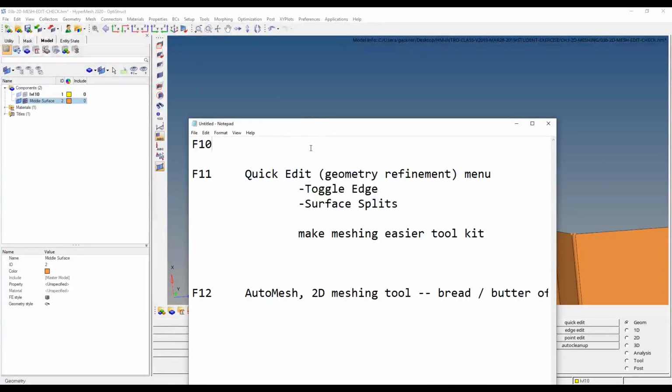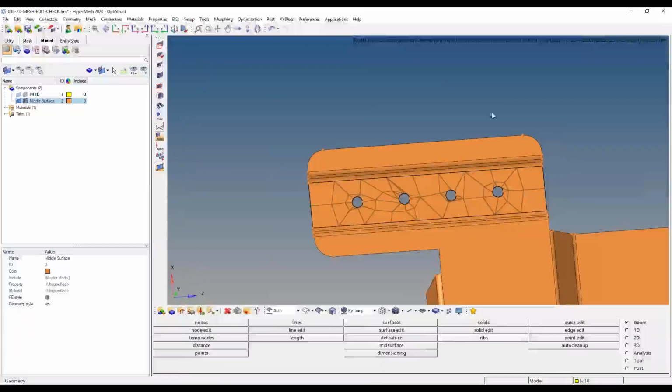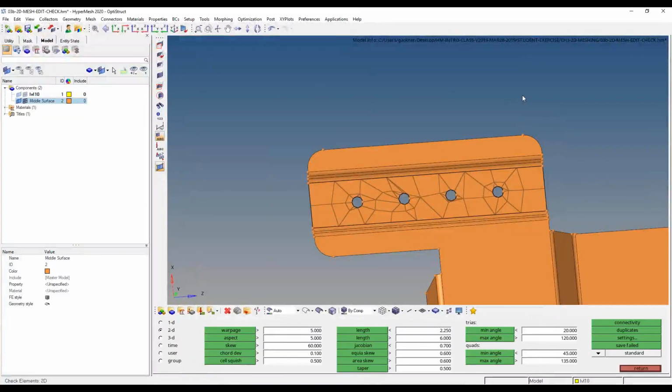But the newest one we're going to learn here to end the day is the F10 shortcut key, going backwards. This is my quality check tool. How good or bad are my elements? And we can determine that using the F10 quality check tool. So I'm going to hit F10 on my keyboard, and we're going to notice that my panel area has been adjusted to now be all these little green tools here. It'll default to 2D element quality. If not, we're going to set it to that 2D radio button.